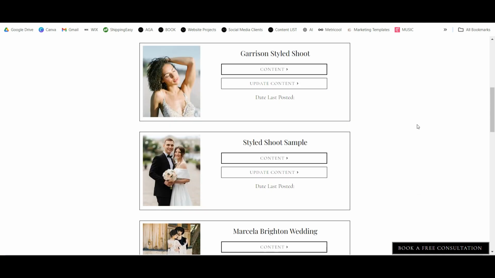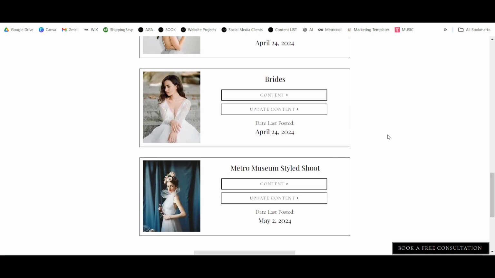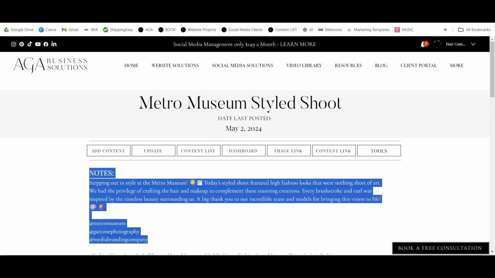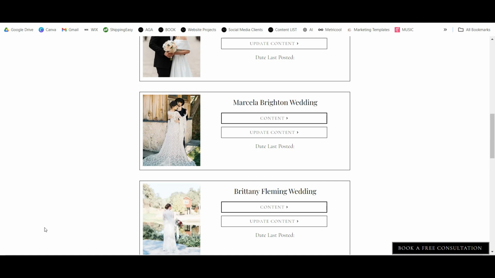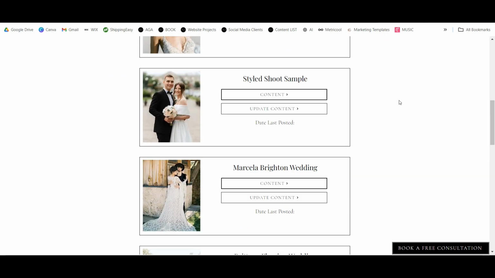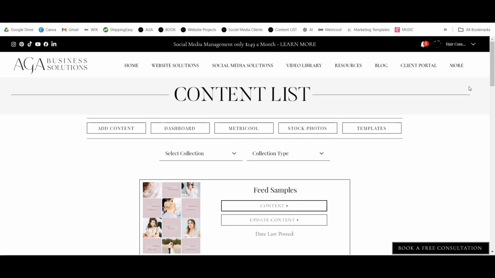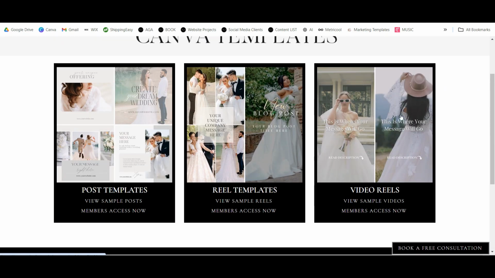So again, if you're in the wedding industry, all of those weddings and beautiful styled shoots. And also you're going to be able to keep all of your information, your vendor tags, all of your hashtags here. Another cool feature of this program is it is going to keep track of the date that you last posted so you can keep all of that fresh content at the top. Because with one wedding or one styled shoot or one event, you can get dozens of different postings out of that.